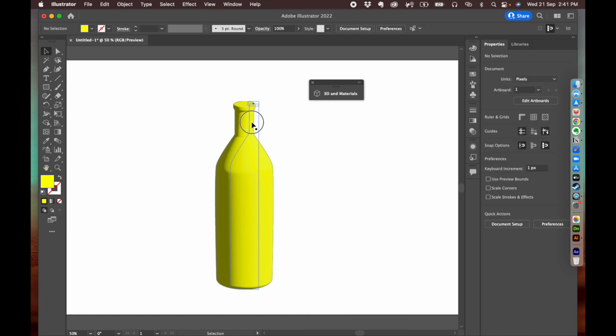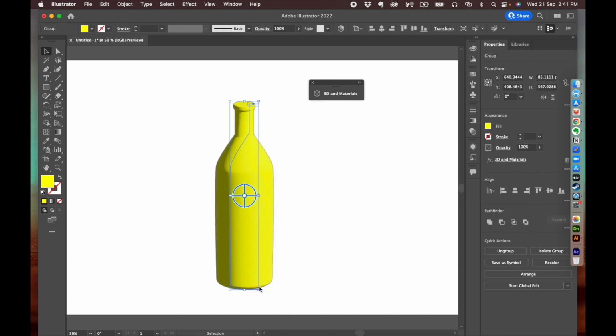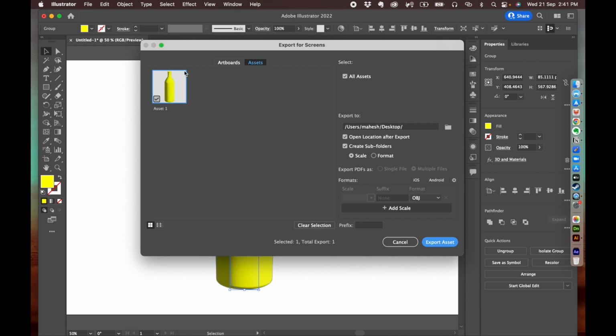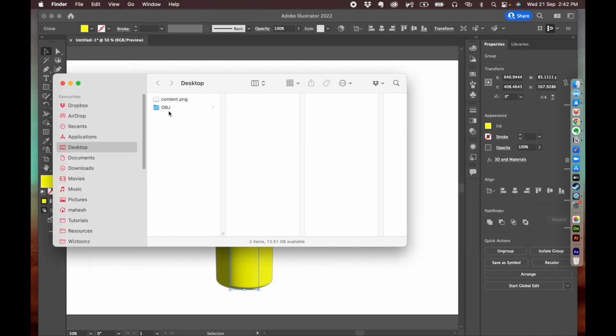So we'll select the group. We will right click this and click on Export Selection. So we have the bottle right here. We'll name it 3D bottle. And we want to export this as a 3D object. So change this and choose OBJ format right here. We're going to save it to our desktop right now and click Export Asset. The 3D model is exported and it is right here. We can see that.